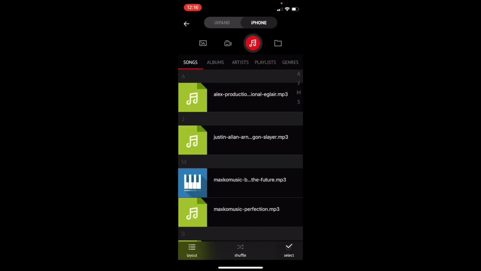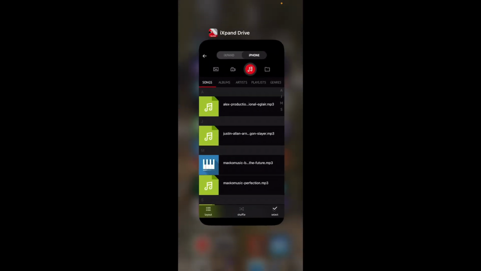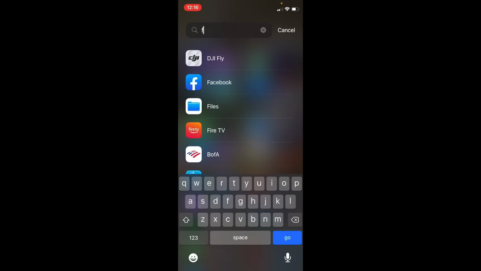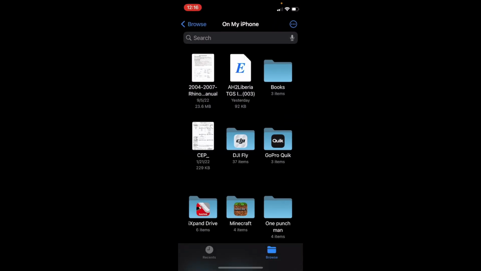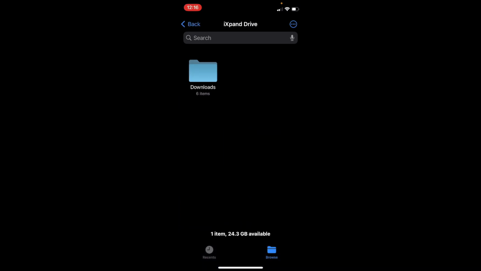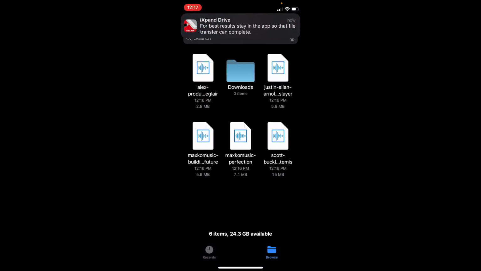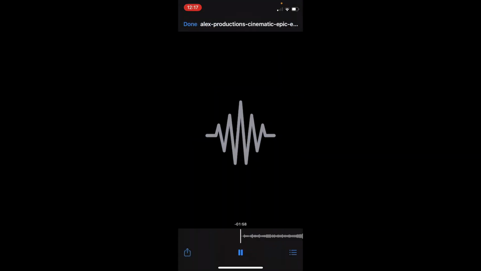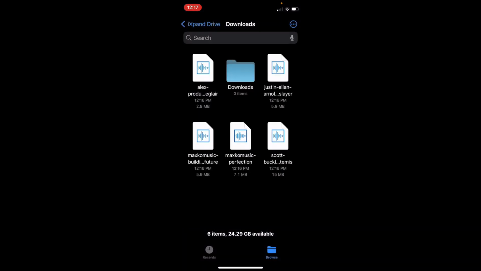All right, so now I'm going to go to the files section on my phone and show you where to find them. Okay, so we'll just go to files. F-I-L-E-S, and let's go to iXpand drive, click downloads, and there's all five of our files. Let's just do a test on them, see if they work still. Yep, still look good.